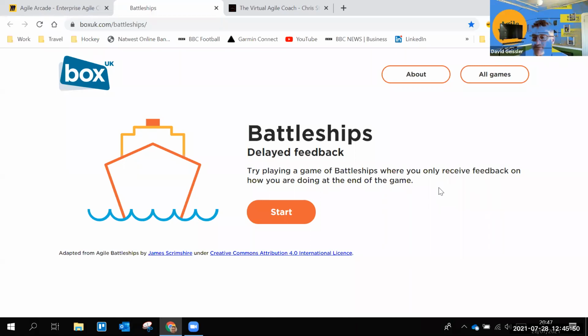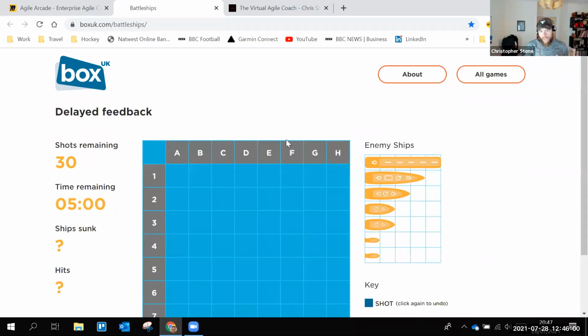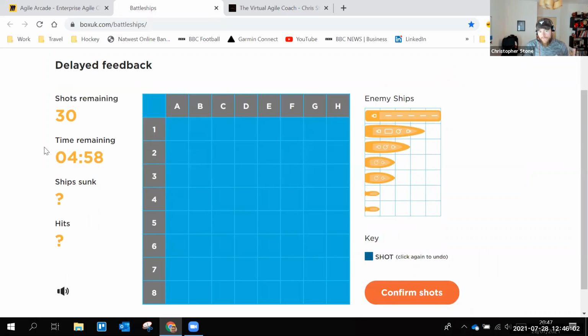What size are the ships? You will see on the screen, someone changed their background to Battleships, I was very impressed. You will see on the screen, in fact, I'll just show you quickly, I'll refresh the screen so you get a full timer.